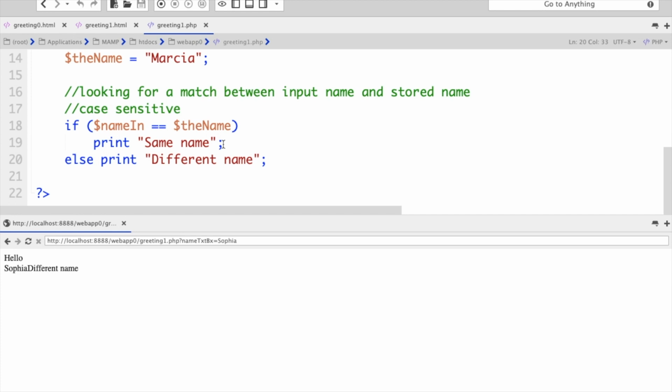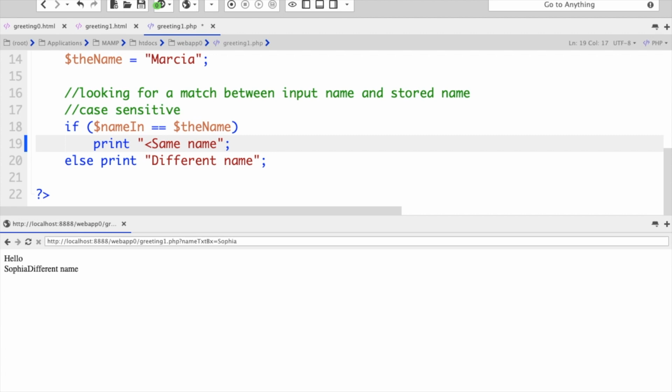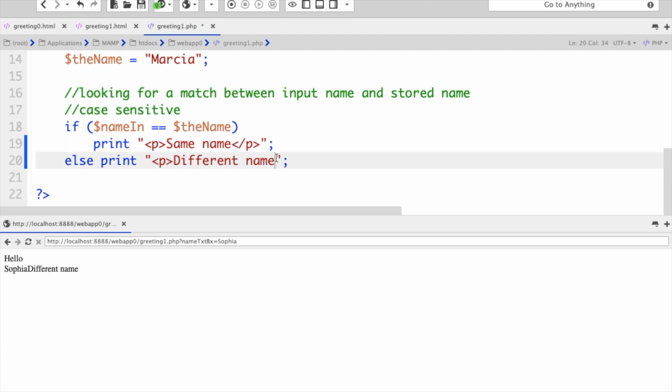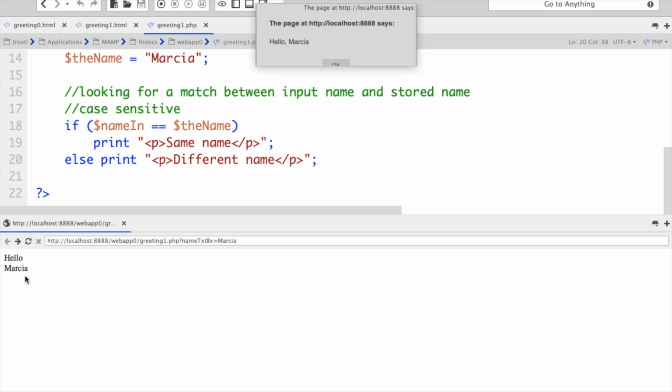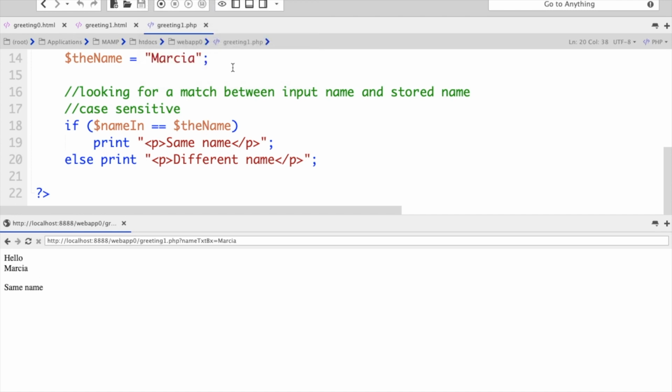Hello, Sophia. Different name. Well, okay, it's all bunched up here. Remember, it works perfectly well with the HTML. We can put a paragraph here, close paragraph. Open paragraph here and close paragraph. Okay, so let's save this. Let's go back and type there Sophia. All right, let's type this Marcia. Show greeting. Hello, Marcia. And then same name.